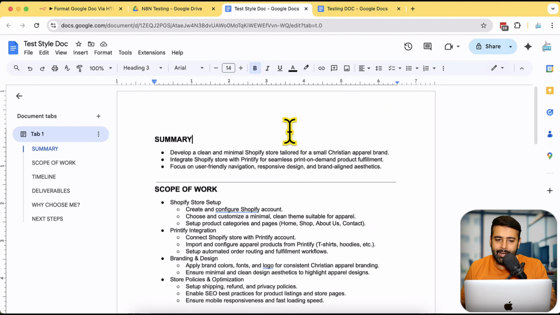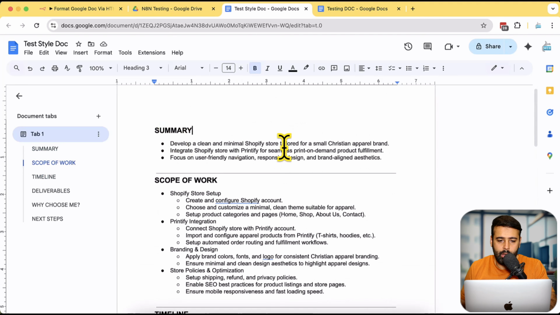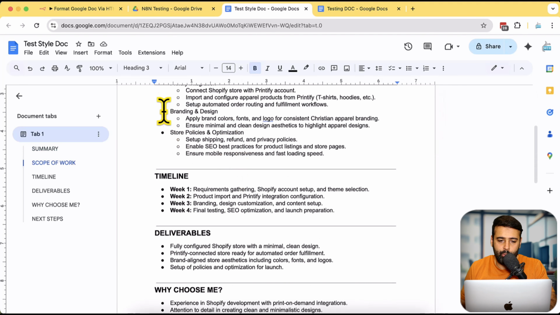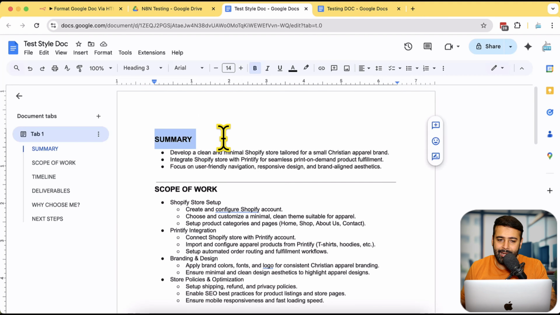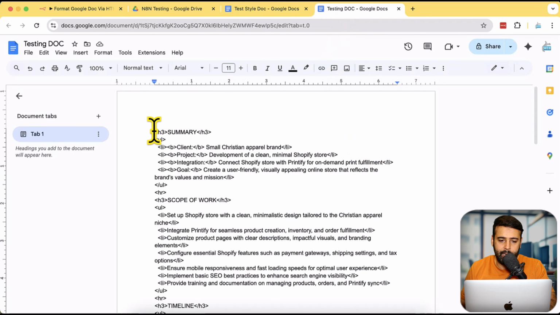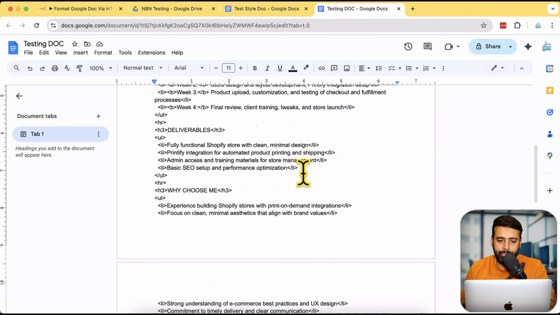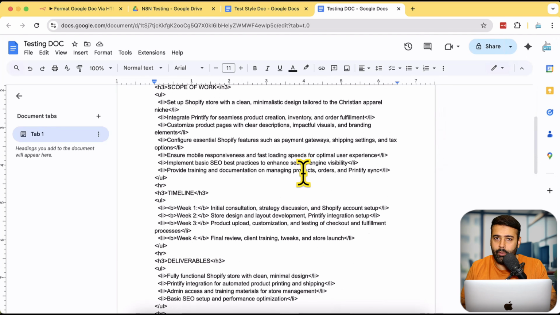So if you want to generate a Google Doc via N8N like this, you can see that we have a heading and then we have bullet points. But when you try to generate a doc with HTML in N8N, what you will get is this. Like we have this H3 and then we have UL, LI, right? So in this video, I'm going to tell you a solution for that.